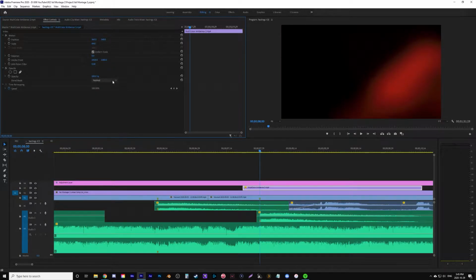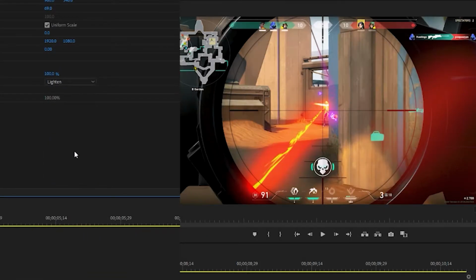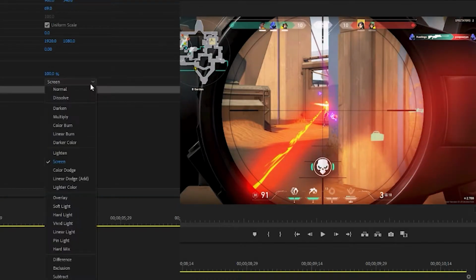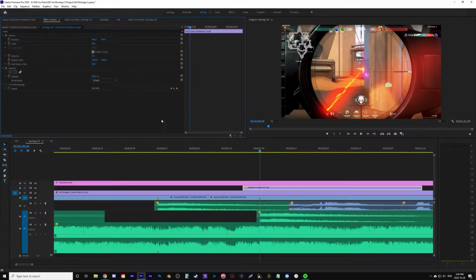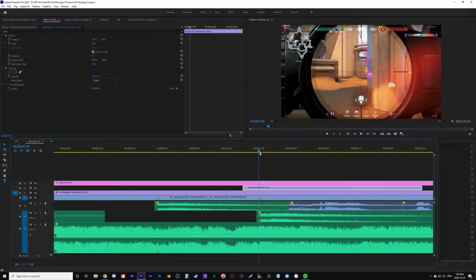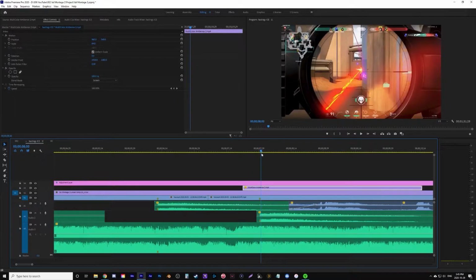I'm going to change the blending mode, and here you have two options: lighten or screen. They have two different looks, still similar, and it's up to you. I usually go with screen, but it really depends on your colors and the feel you're going for. You can change it up here. So let's change it to screen, and I had to scale it down because this is a 4K clip.